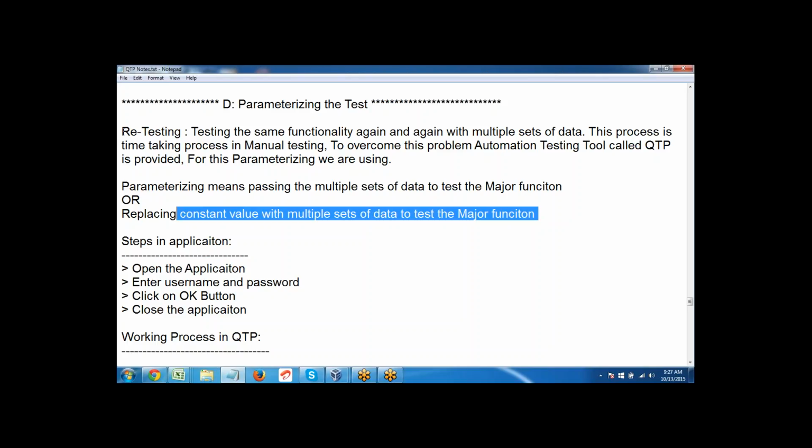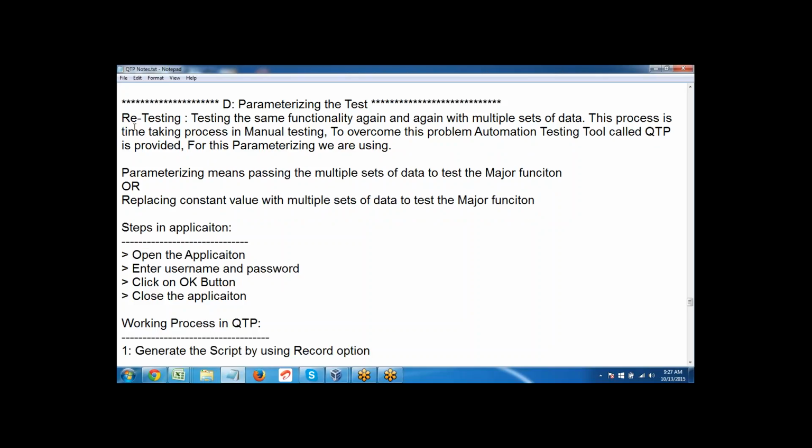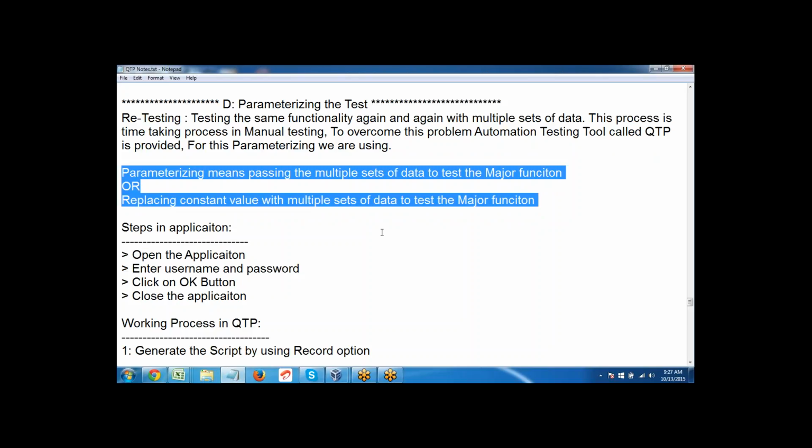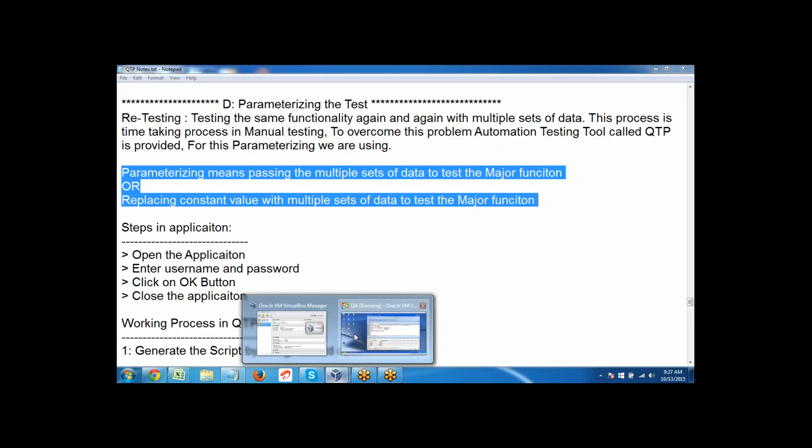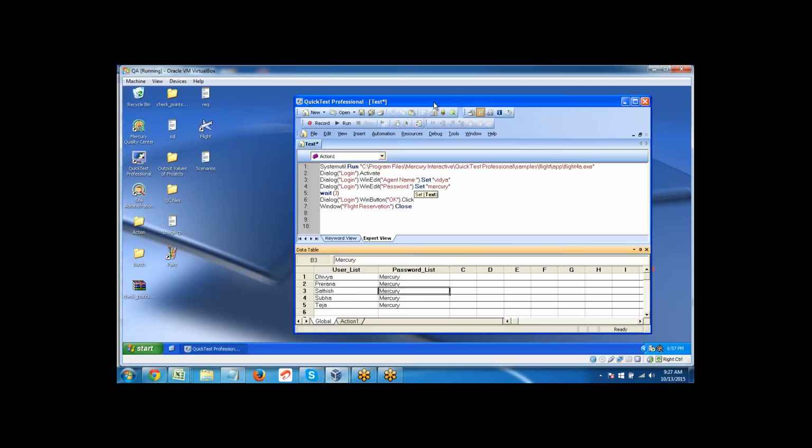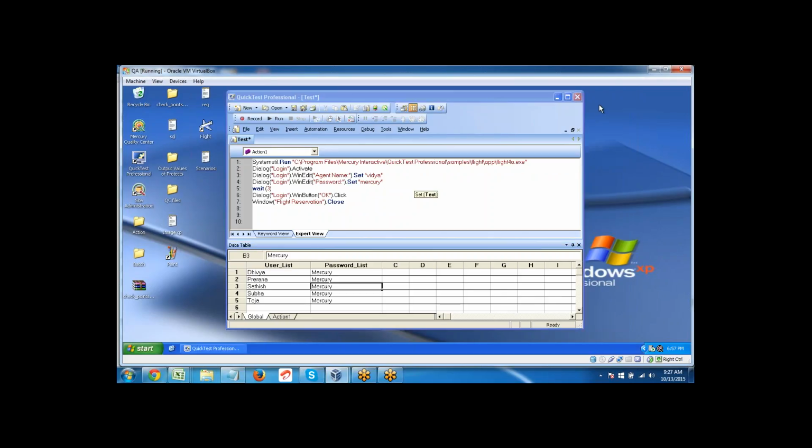Actually, we are testing the multiple sets of data in one major function. Just read it and tell me what you understand. Parameterization means passing multiple sets of data to test the major function, or replacing a constant. Here, what is multiple sets of data in this application, in this QTP? This password list and username list.